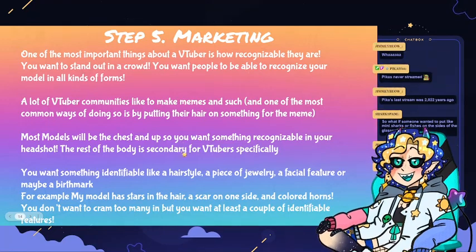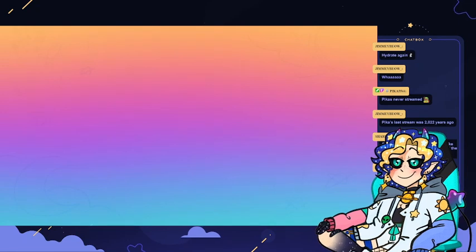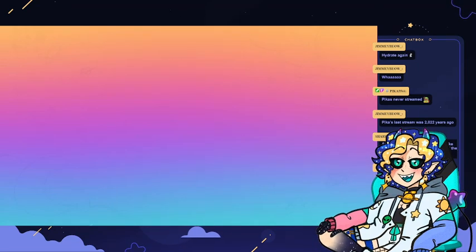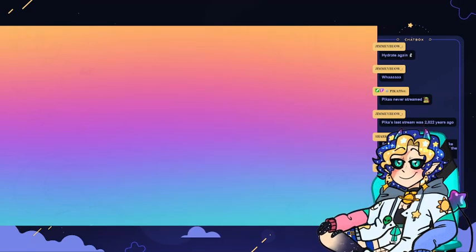But that's what I mean by marketing. It's not so much marketing yourself, but it's making recognizable things. That way, if people were just to see something that you typically have recognizable on your model, they would know that that's where it came from. So if you were to put the stars in the hair, or the horns on something, or a scar, you'd probably recognize it as my model, you know?